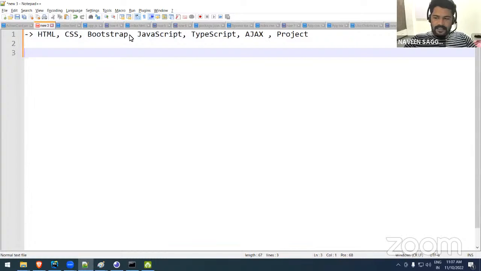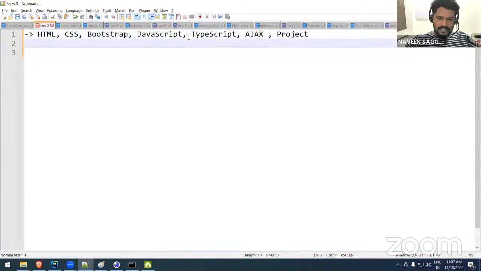Okay, and at the end we have a project, and in between also we have applications like HTML, CSS together will make an application, and Bootstrap one application, JavaScript applications like DOM and all. And using Ajax and Bootstrap, we will develop the project. In the project, all this comes into picture, including Ajax, Bootstrap, JavaScript, everything comes into picture.